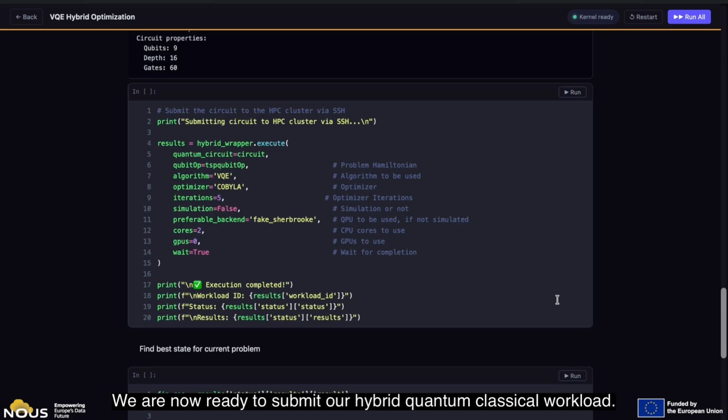We are now ready to submit our hybrid quantum classical workload. To do so, we call the execute method of the hybrid wrapper. We pass the parameterized circuit and the problem Hamiltonian, and we are selecting COBYLA as our optimizer to run for 5 iterations.